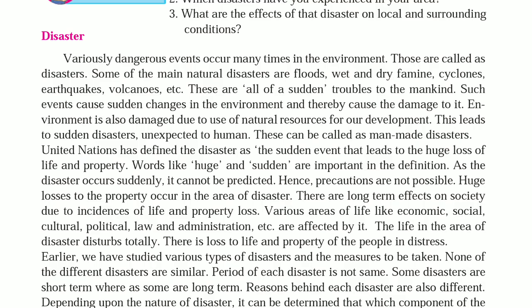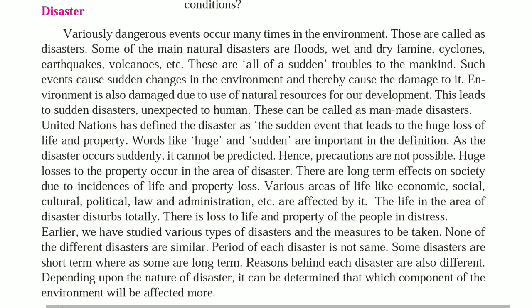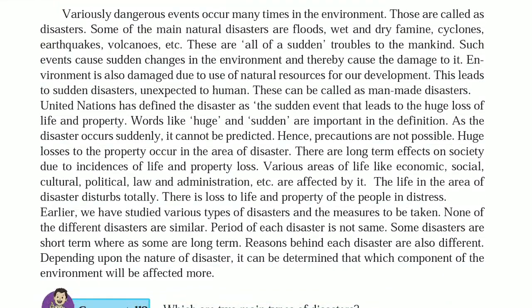Huge losses to property occur in the area of disaster. There are long-term effects on society due to loss of life and property. Various areas of life like economic, social, cultural, political, law and administration, etc. are affected by it. The life in the area of disaster is disturbed totally. There is a loss to life and property of the people in distress.